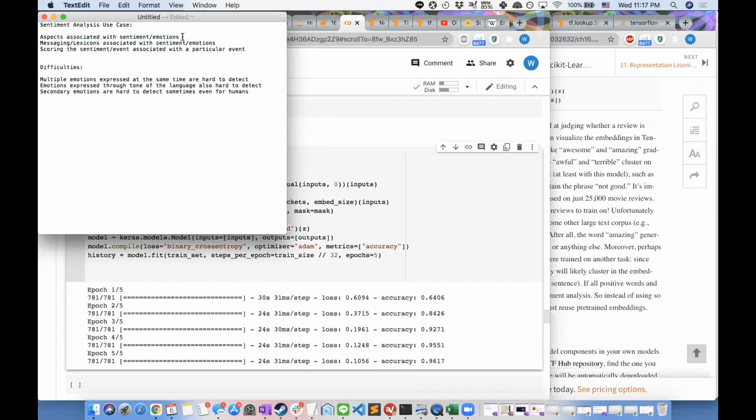But I guess there's a difference between the lexicons associated with sentiment, emotions, and also the aspects. The aspects are more like, what are you expressing your emotions towards, right? It could be like, hey, I just watched a very exciting football game.